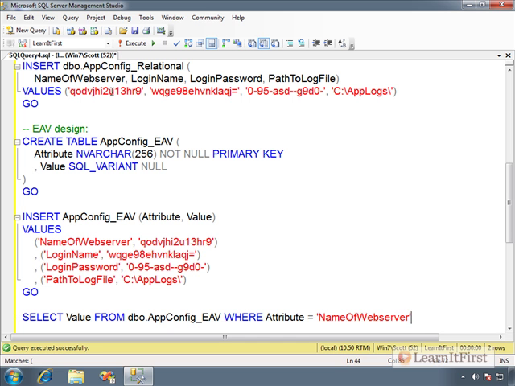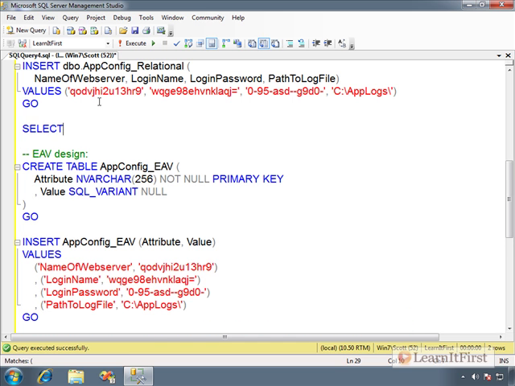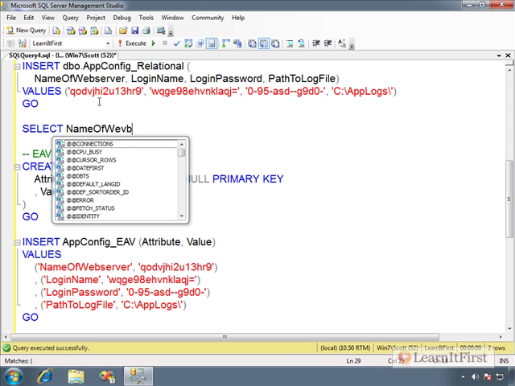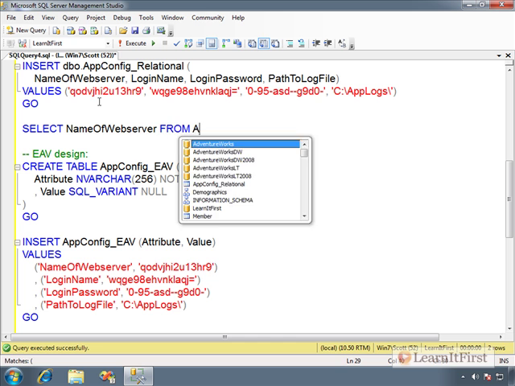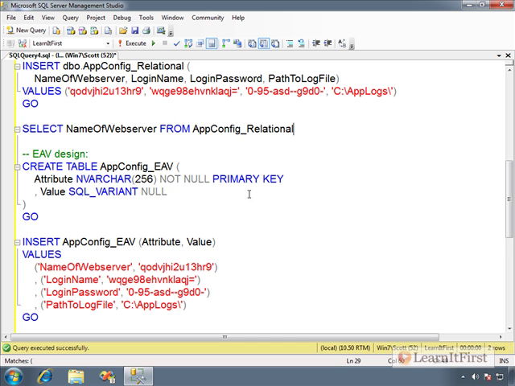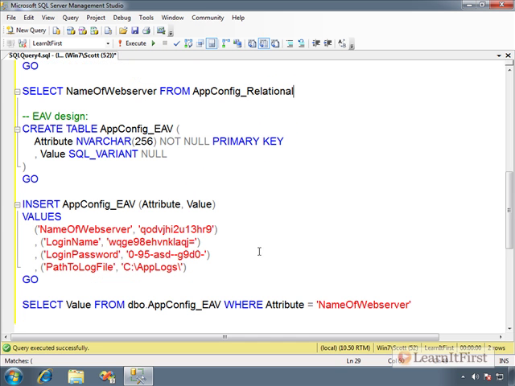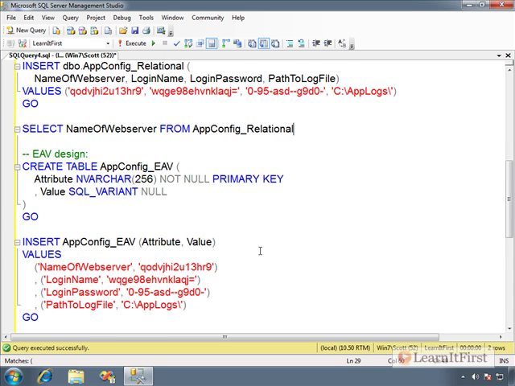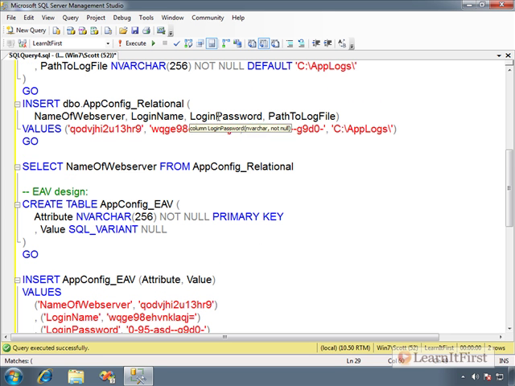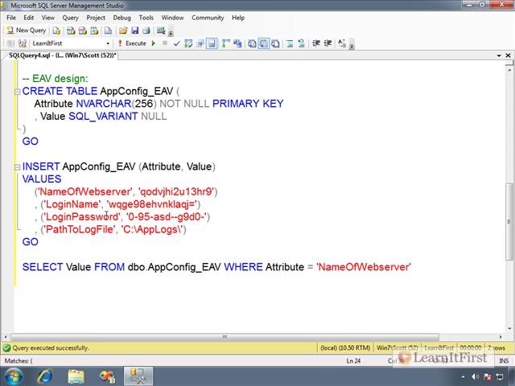Okay. Whereas up here we would have to say select name of web server from app config relational. Okay. So it shows you two different ways to do the same thing. Okay. Remember, adding a new configuration value here means we have to change the definition of this table. We have to go add a new column. Adding a new configuration down here simply means we just insert a new row.